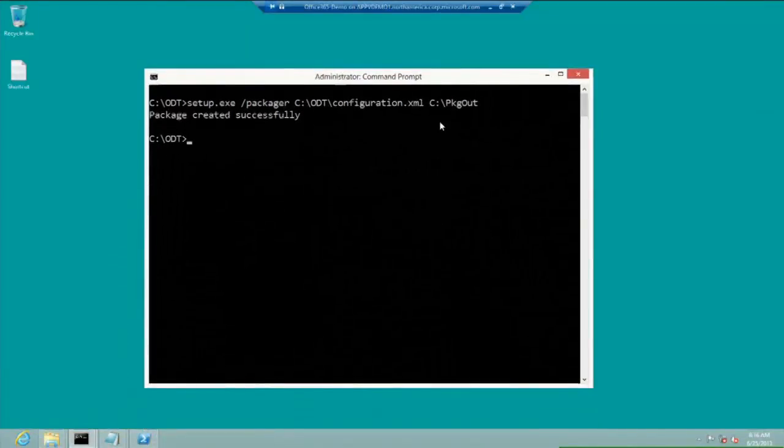So we rerun that script, or that setup.exe, and this time we set up our packager flag. So what we're going to do here is we're going to take those bits and create an Office package. We use that same configuration XML, and the only addition here, other than that packager flag, is an output. Where are we going to place this AppV package? And so in this example, it's at package out.